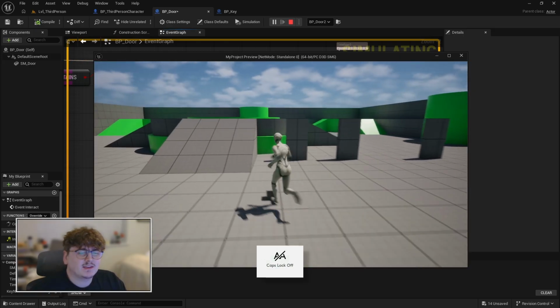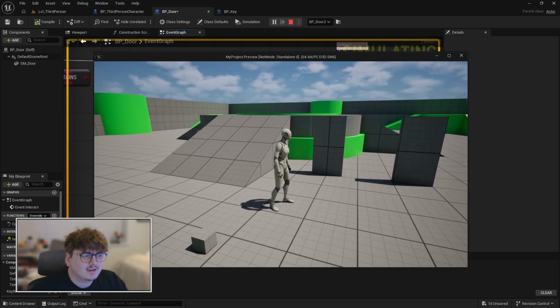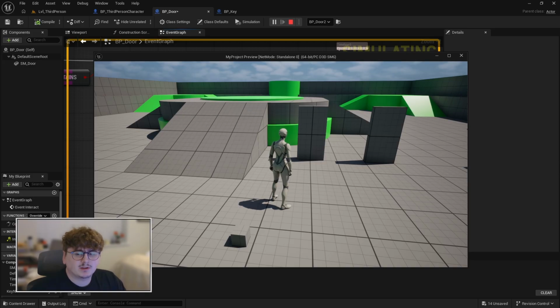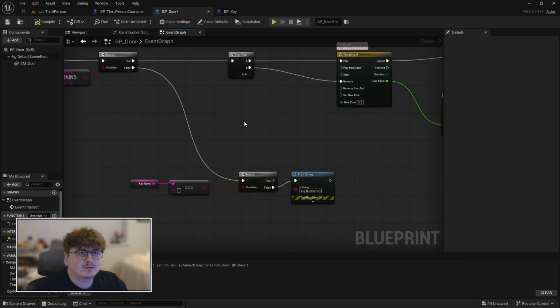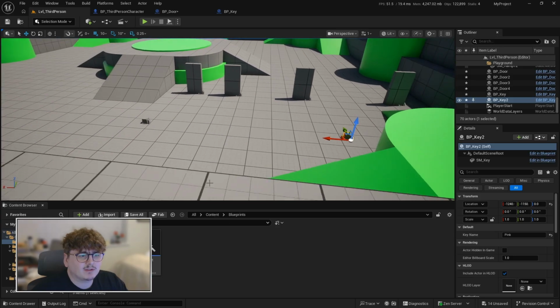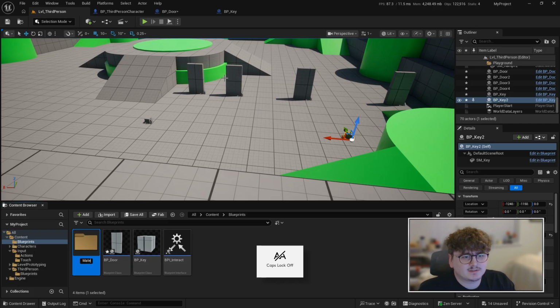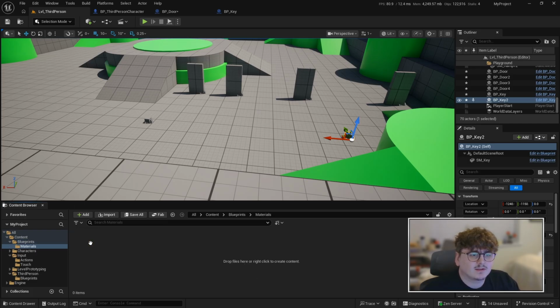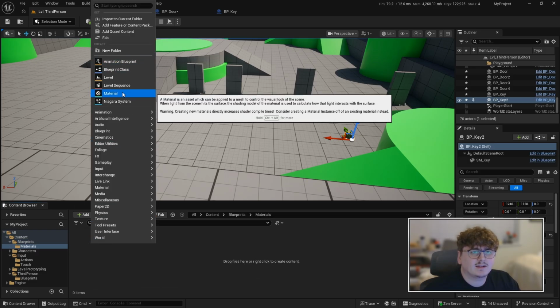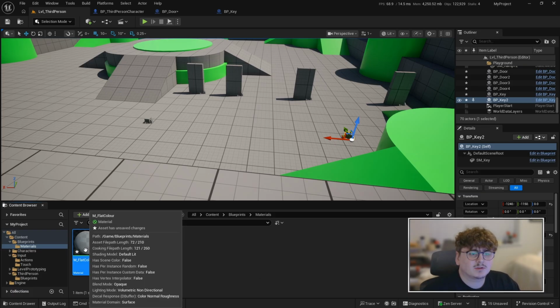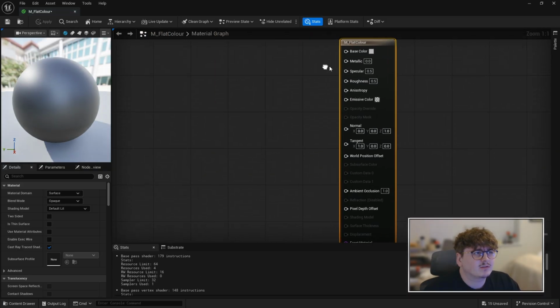Okay, so yeah, I feel like I've hit all the marks. We have the blue key, we have the blue door. One thing I'm going to do, just to polish it up a little bit, is create a material. So right click, new folder, materials. We're going to right click again and create material, M_FlatColor. Double click to open it. Right click base color and promote to parameter.